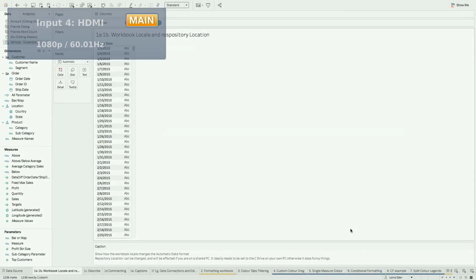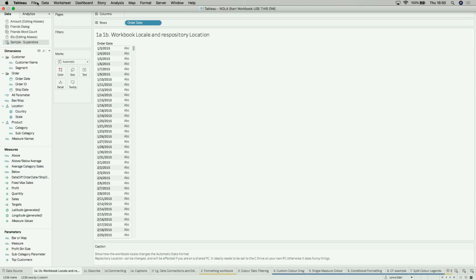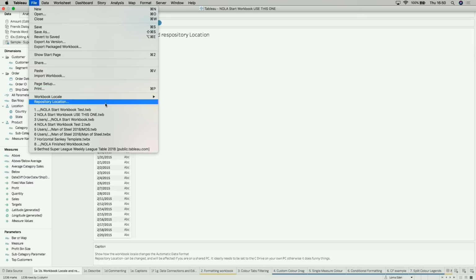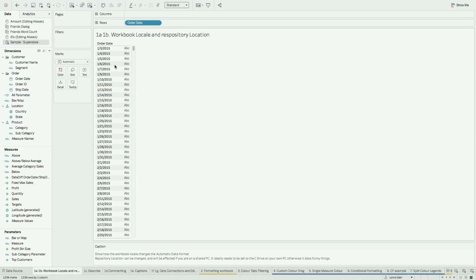Okay, so now we're switching back over to desktop. So notice how I have American dates. I might want to start working with an English client, because obviously that's where I'm from. So you can go to File, Workbook Locale, and you can change the locale to be English, United Kingdom, and then it should change these dates over to English. So then we have English dates rather than American dates.